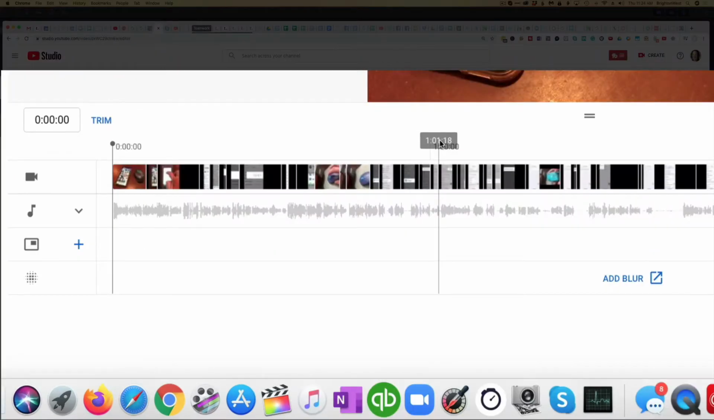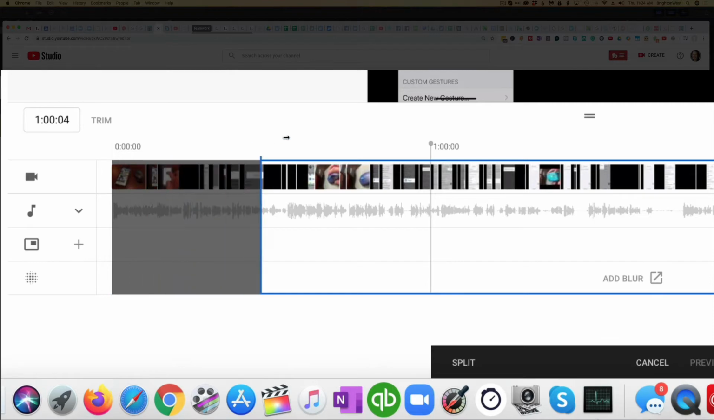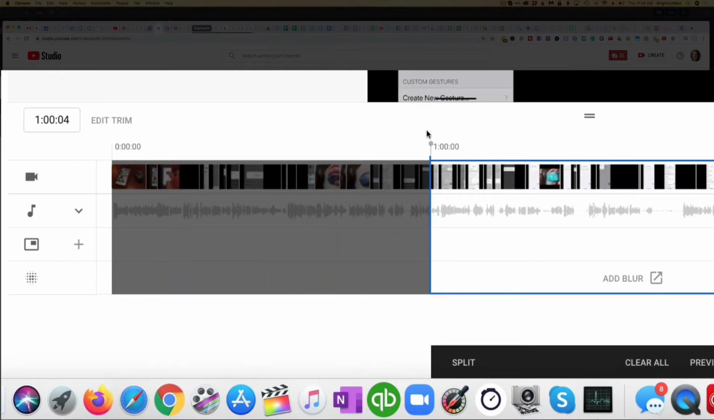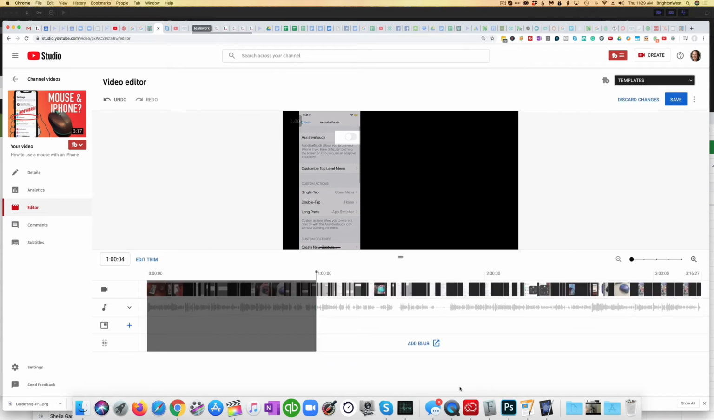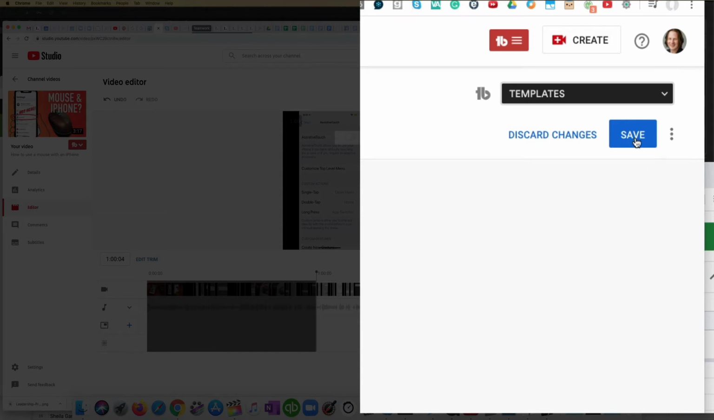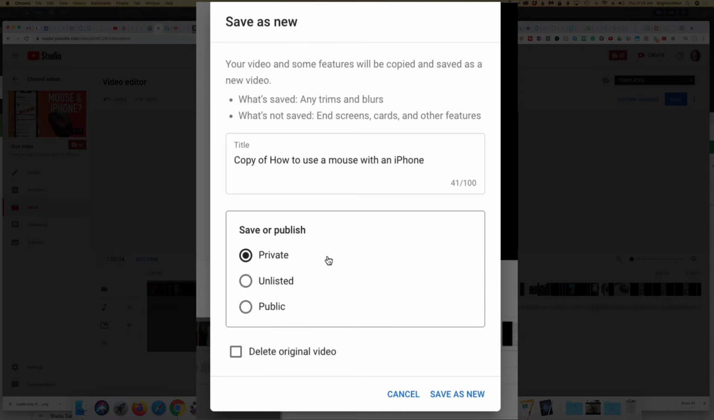So let's say we wanted to trim off the first minute of the video. Just head over here to trim. And then you'll see these blue bars, and you can just pull this in to that 1 minute mark. So then you'll head down here to preview, and then you can come up to the save button to save over your existing video, or these three little dots if you want to make a new copy. So you can say save as new and make a new copy of this video.